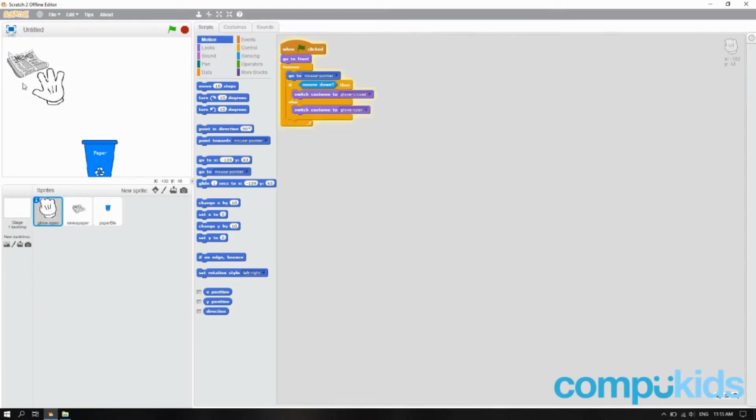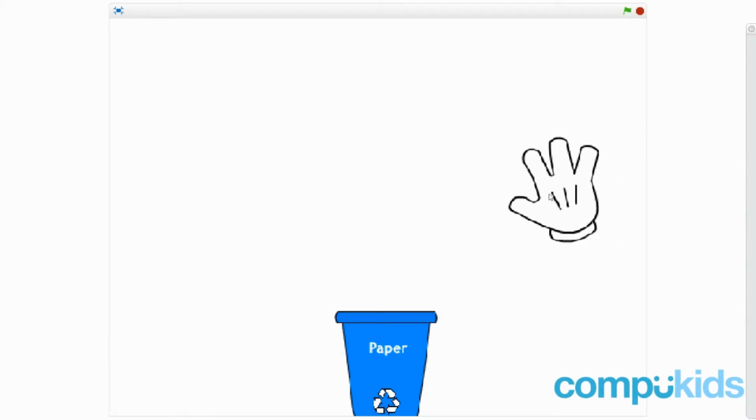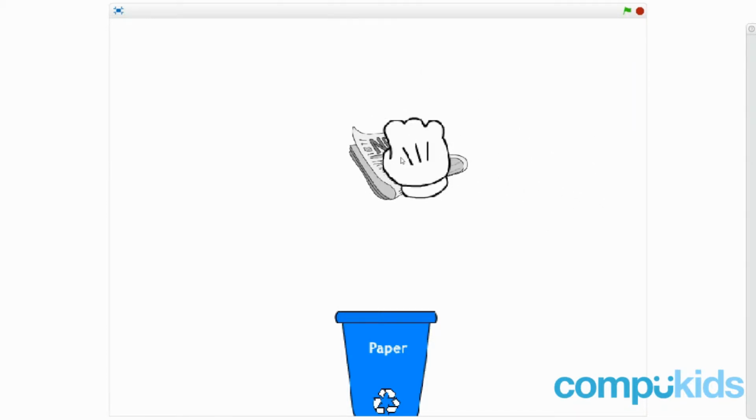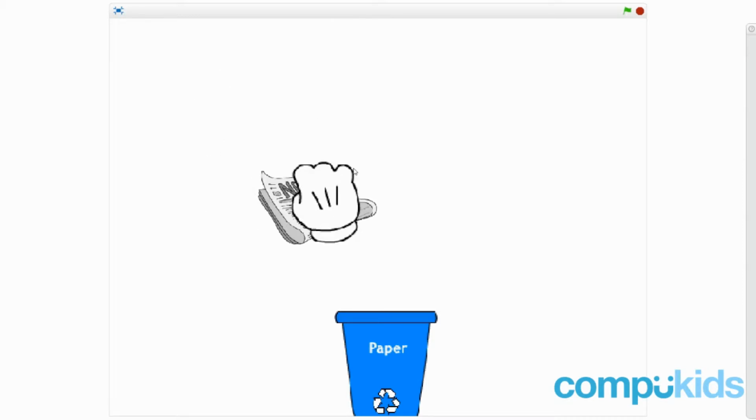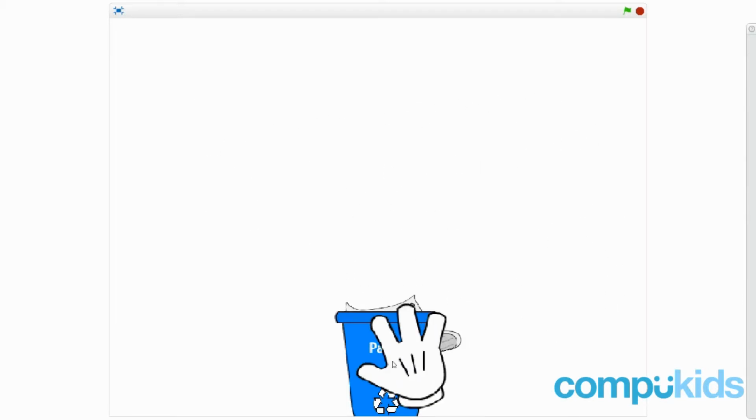and grab it. But it doesn't grab, it just moves away slightly. This is because of a small glitch in the Scratch program. You can only grab the paper if you are in full screen mode. So let's try it again. We'll click the green flag, wait for the newspaper, and now we can grab it. We've grabbed it and we can place it in the bin.